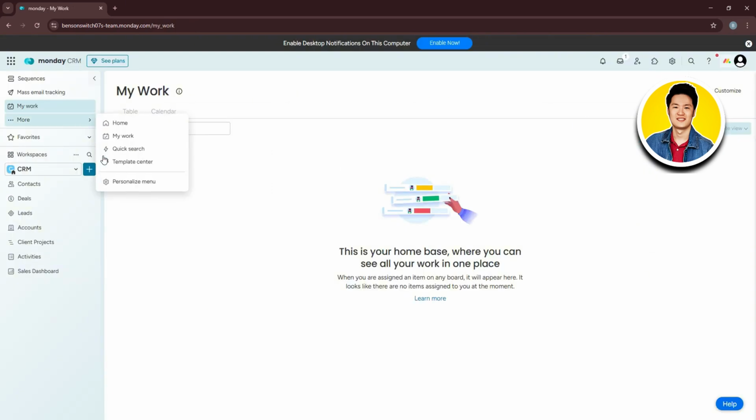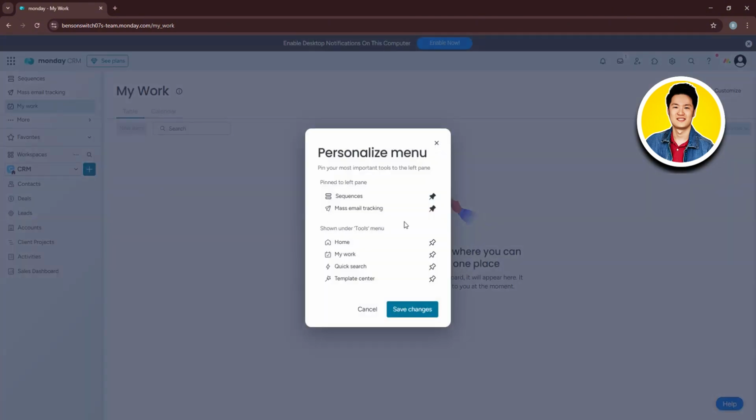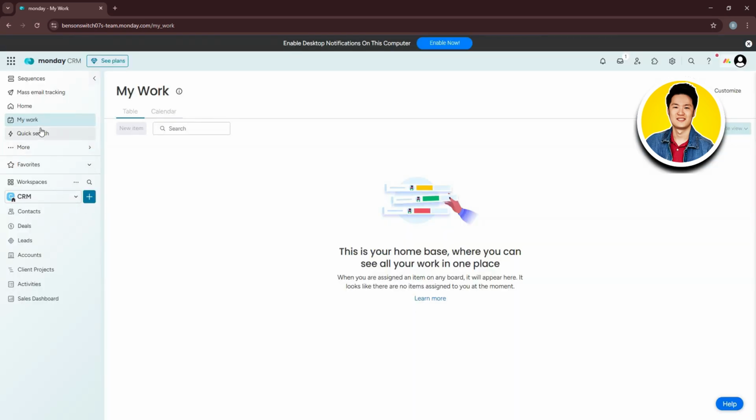So going back, if you go over to More, you will get to see Personalized Menu. Here, you can use these options to personalize your menu. You can select which ones you want to be pinned on the left pane, giving you even more flexibility. Once done, click Save Changes. Right below More, you have Favorites.